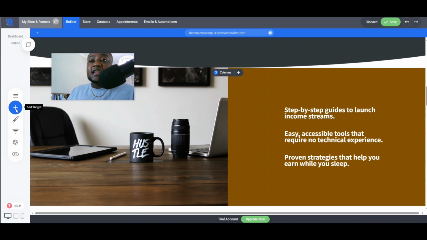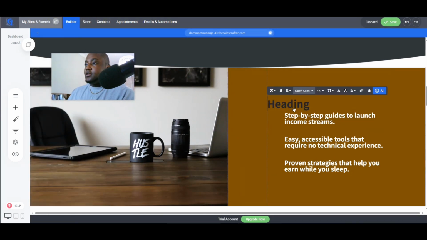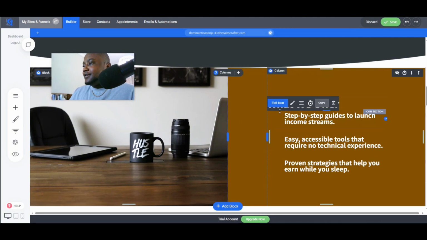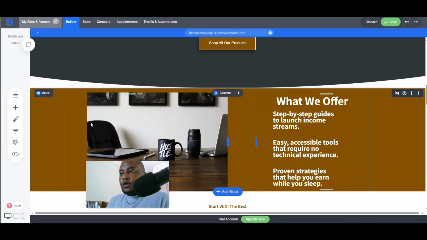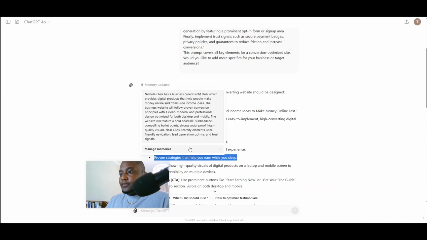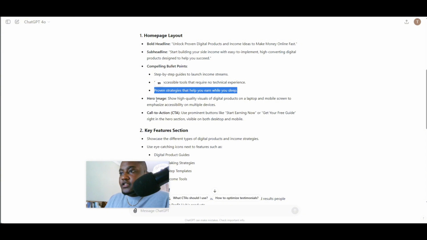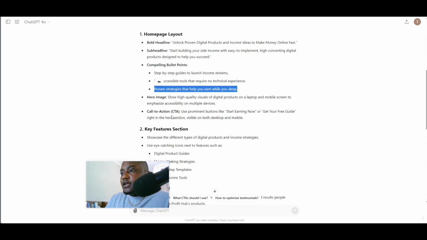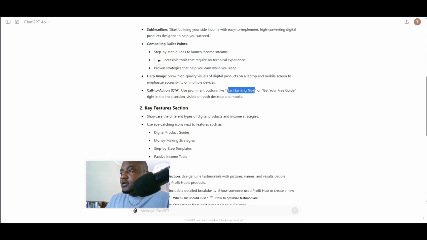I think I'm going to add a headline for this section. Call this what we provide or what we offer or something like that. And then put this in the center, which is not centering. All right, so let's put this to the left, and yeah. All right, so there we go so far for that section of the website. And now we can go to the next section where it says hero image, show quality visual of digital products on laptop screen, call to action, start earning now.